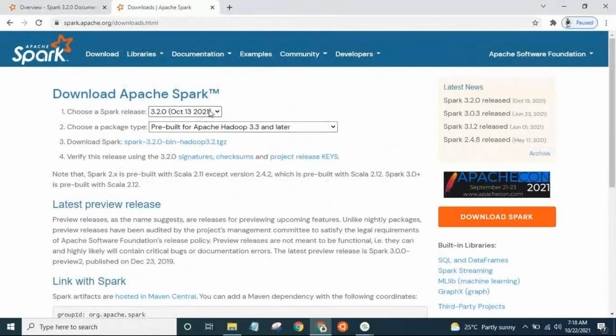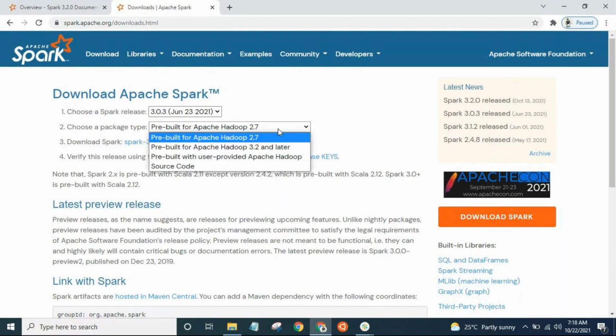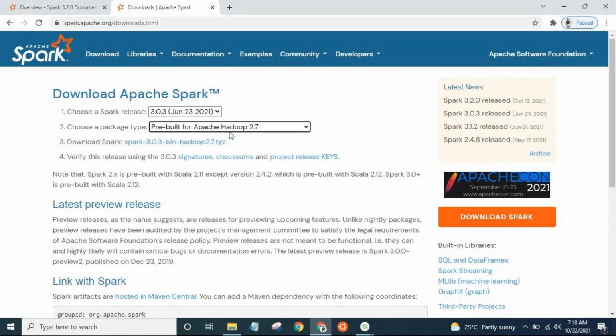From this drop down, you can see we want to select Spark version 3.0. Even in the interviews, they will definitely ask you this question. You can say that you are using Spark version 3.0, or you can just say Spark version 3.x. If they specifically ask, then you can say Spark version 3.0. Select 3.0, and then select pre-built for Apache Hadoop 2.7. Just select these two as a combination.